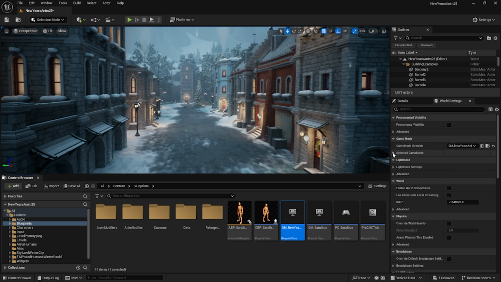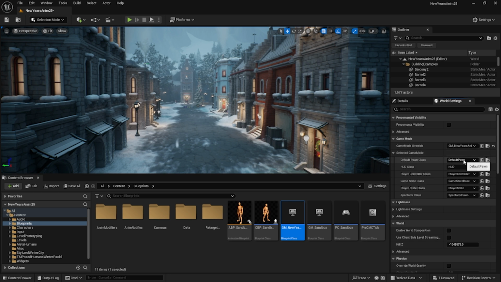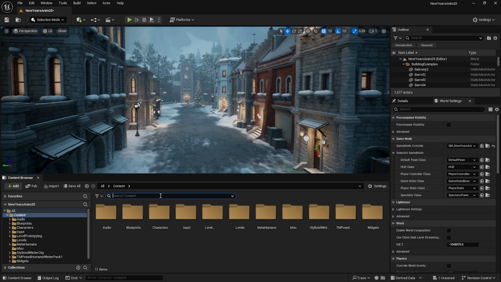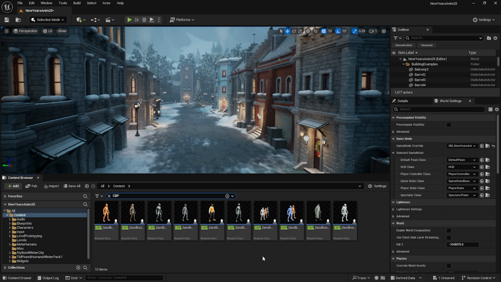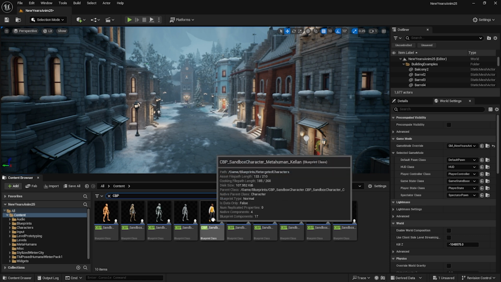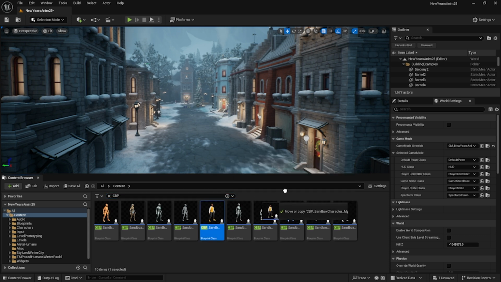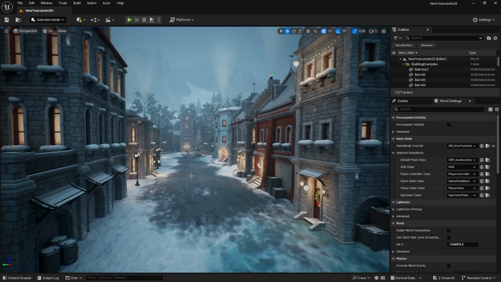And what do you need to do? As your default pawn, you should select the one that you are going to use. In our case, we were working with this metahuman character, CDP. This guy, Callum, is our main character. So you can basically drag and drop him to this default pawn section. I will close my content browser again. I will save this map by clicking Ctrl S. The map is saved, and now I will press play.